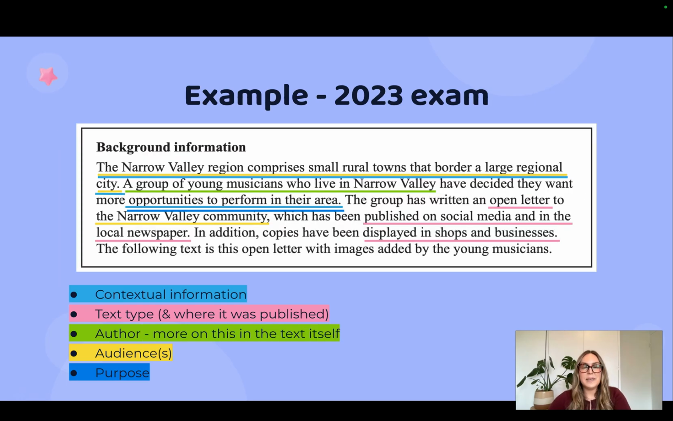In 2023, we had another small town. VCAA loves giving really small niche towns. It gives us a very particular audience. And what was really important in this one, or what stood out to me at least, was the information we were given on the text type and where it was published. We know that this is an open letter to the community. It was published on social media and in the local newspaper. However, we are also told that it has been displayed in shops and businesses. This is a really big clue to you that at least some businesses and locals are already on board with this proposal.